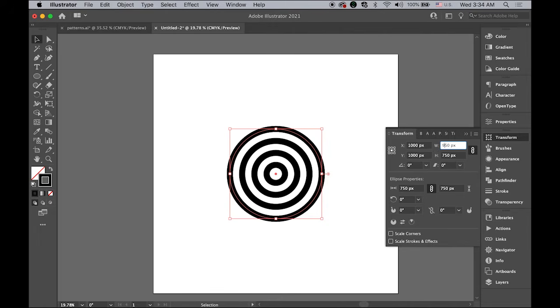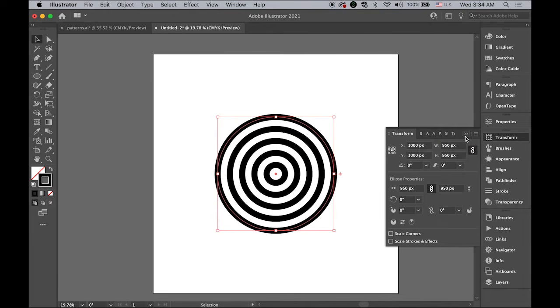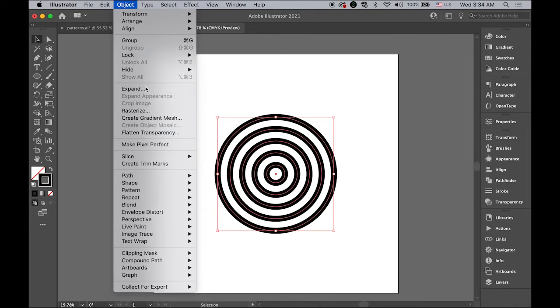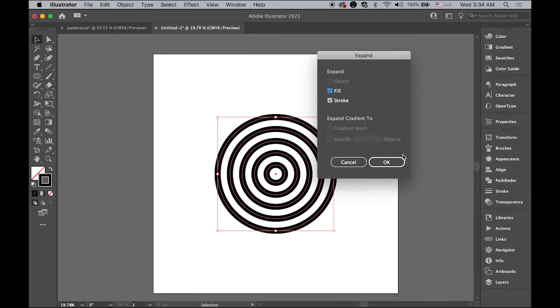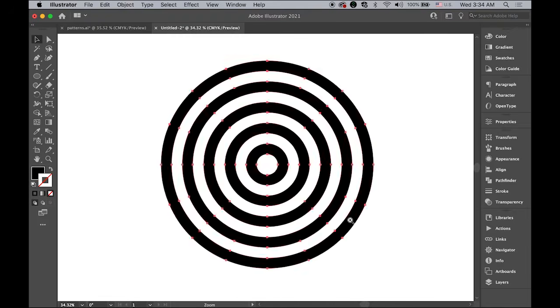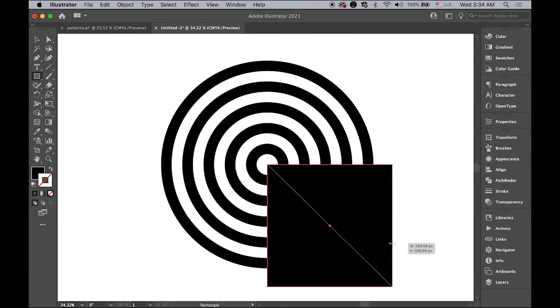And that one's gonna be 950 by 950. Okay, now select everything. Go to Object menu and expand it. Okay, let me zoom in. And then let me choose my rectangle tool. Place my mouse cursor in the middle, the center. Hold down the Shift key and drag, then draw the square, a perfect square.